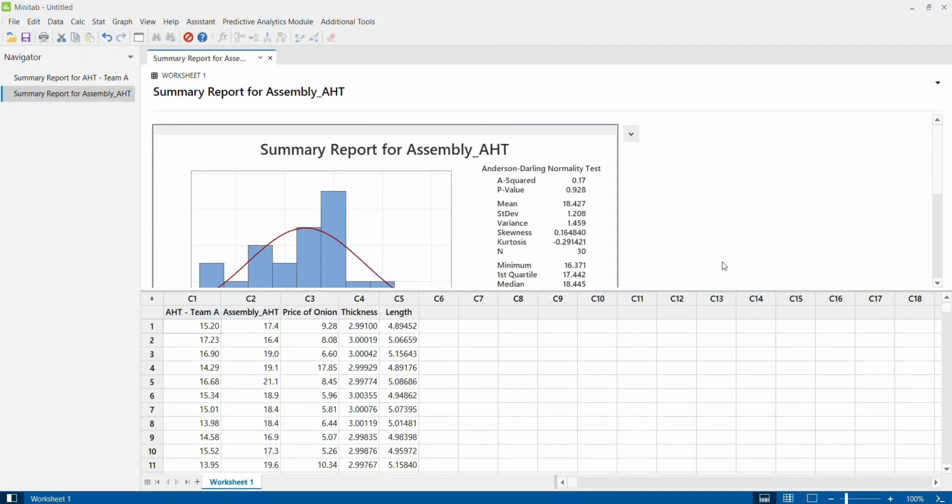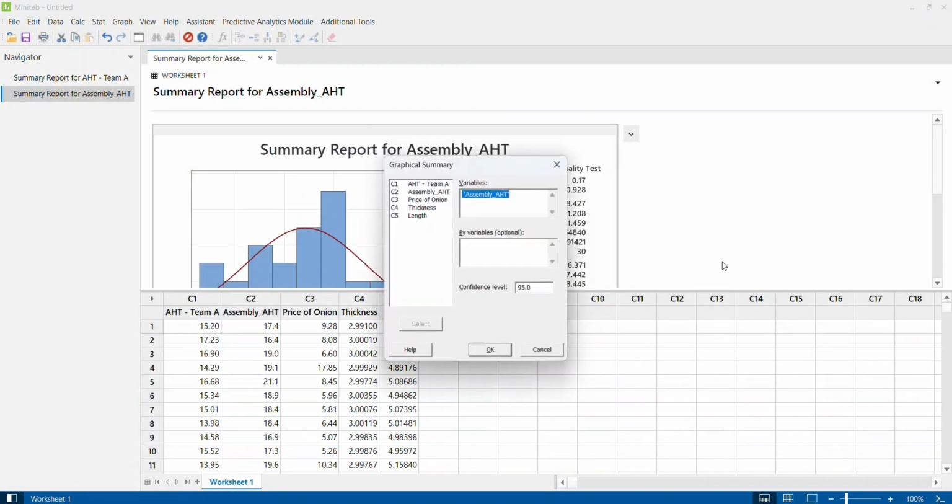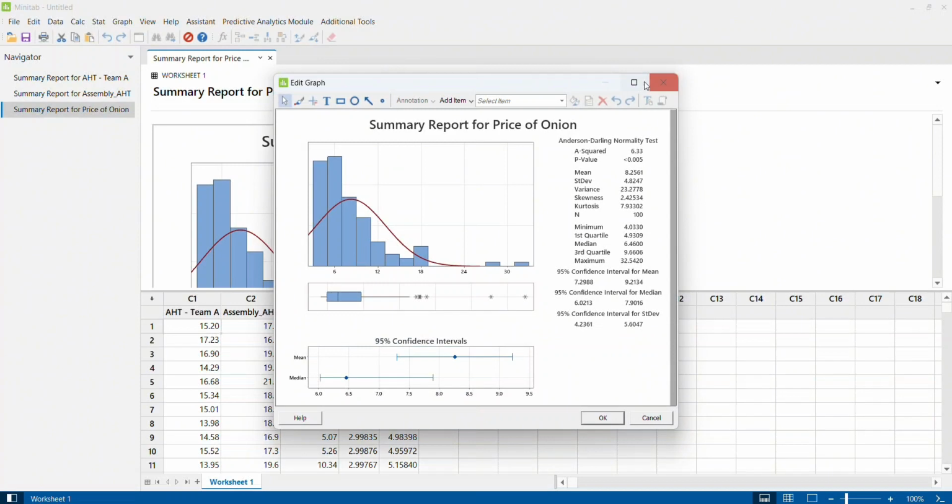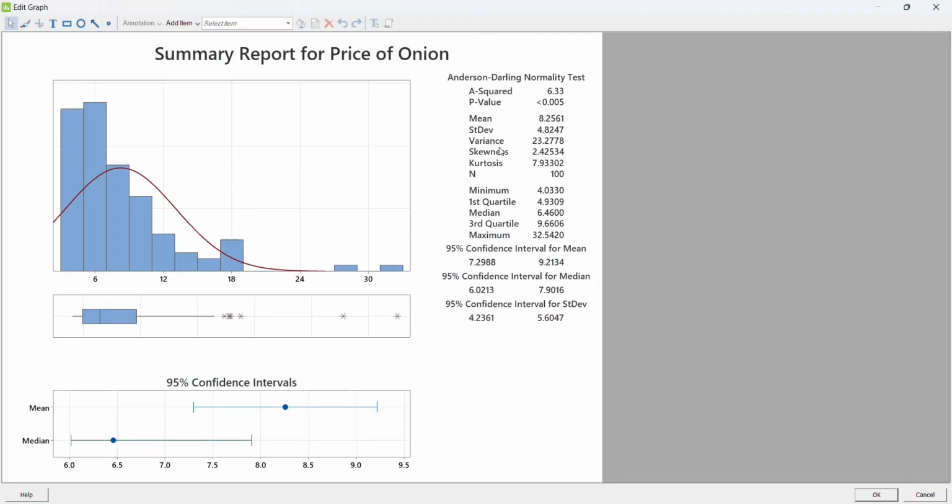Just to understand this better, let me show you an extremely skewed data set, the price of onion. We all know the price of onion cannot be controlled, and there are certain data points where it will be beyond all our control. Now if I click OK, if you see this graph, you will clearly understand the skewness and kurtosis values. It's nowhere close to 0.